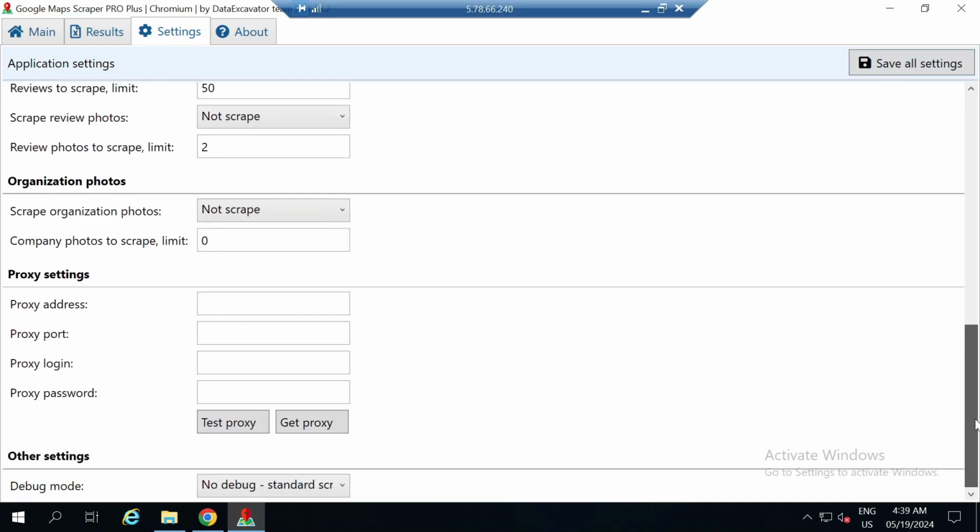Once saved, we move on to one of the best and most important settings of this software, proxy server configuration. You will see 4 fields here: proxy address, proxy port, proxy username, and proxy password. I'll now show you where to obtain these and which sources are reliable. But before that, let me explain the benefits of configuring a proxy.